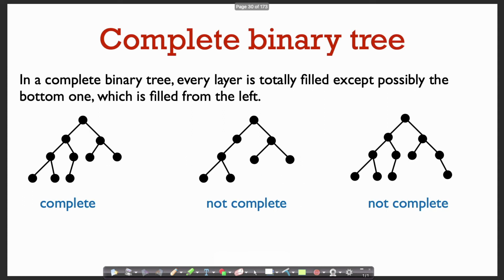So let's start with a complete binary tree. So a binary tree is complete if every layer is completely full, except possibly for the last layer. And in the last layer, vertices are filled in from the left. Okay, so there's basically no gaps. Okay, so we start filling in the bottom layer from the left. Okay, so let's see. So this is an example of a complete binary tree.